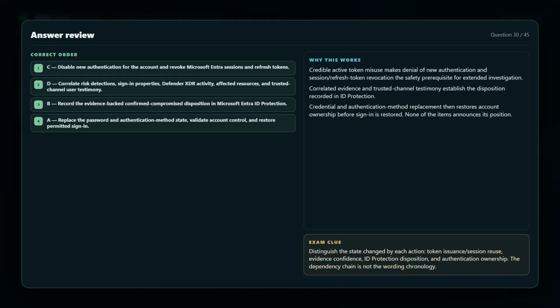The correct order is Step 1. Disable new authentication for the account and revoke Microsoft Entra sessions and refresh tokens. Step 2. Correlate risk detections, sign-in properties, Defender XDR activity, affected resources, and trusted channel user testimony. Step 3. Record the evidence-backed confirmed compromise disposition in Microsoft Entra ID protection. Step 4. Replace the password and authentication method state, validate account control, and restore permitted sign-in.